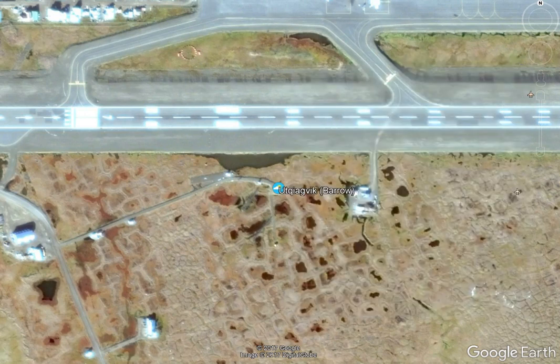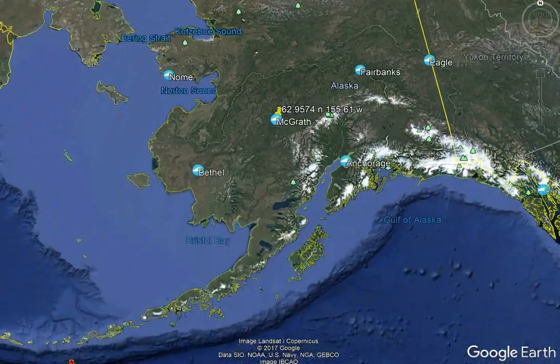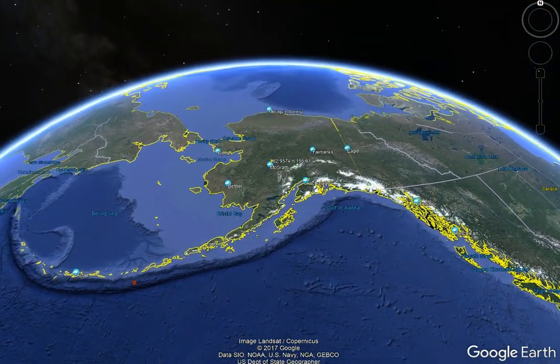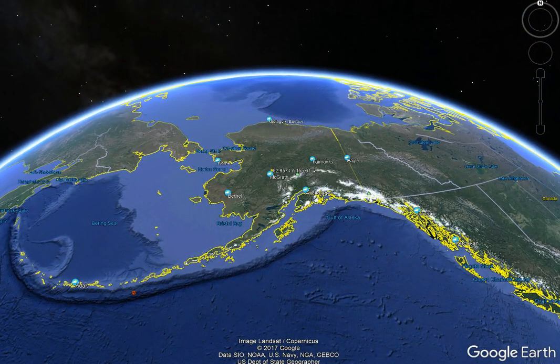So this is just a quick little guide to give you some sense of what the climates are like in Alaska and how they are impacted by the ocean and by the land and also by latitude as well.